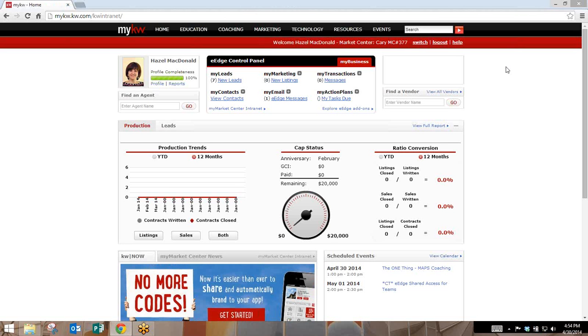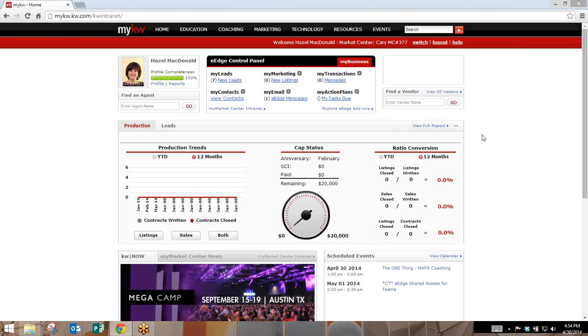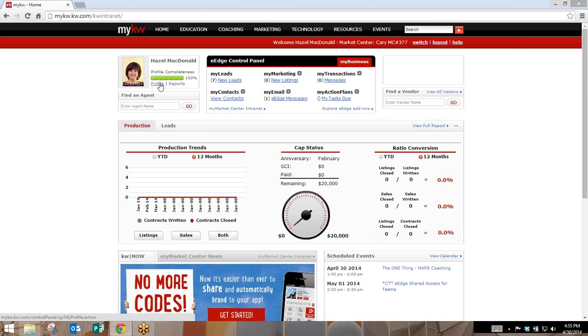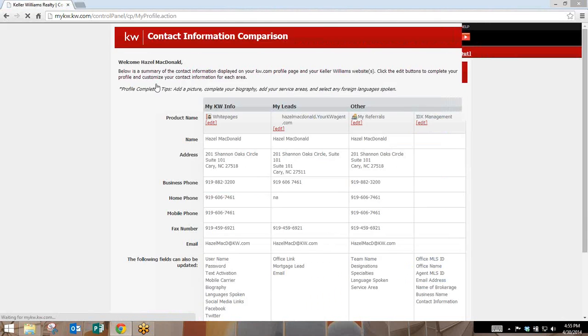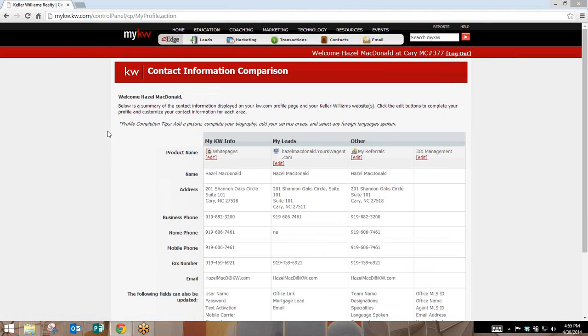Today I'm going to show you how to get your profile to 100%. When you first log on to mykw.kw.com, from the home screen you're going to see your name at the top left along with your profile completeness. If your profile completeness is not yet at 100%, right below your green bar, you're going to click on the profile button. That is going to take you here into your contact information comparison.